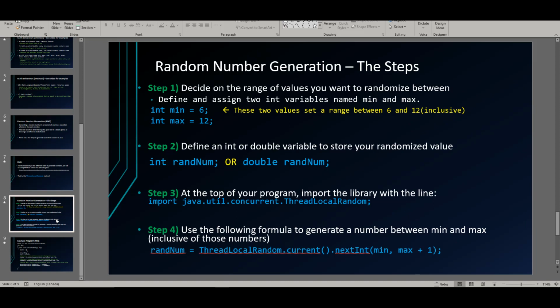Okay, so step number 1. First thing you need to do is decide what is your range of values you want to randomize between. And here I set up 2 integer variables, a minimum value that has a value of 6 and a maximum value that has a value of 12. Now these are the numbers I want my random value to be actually in between. So 6 and 12, including those numbers. So it's important that I clarify that.